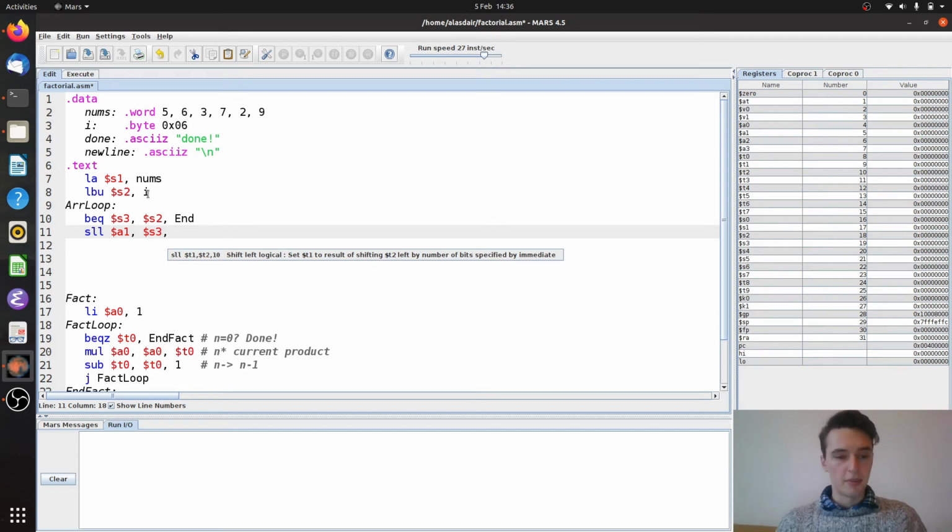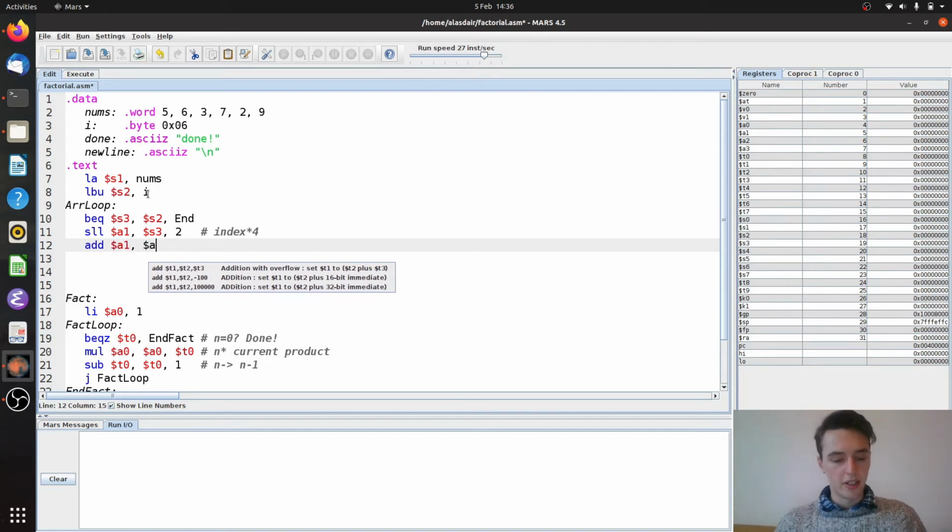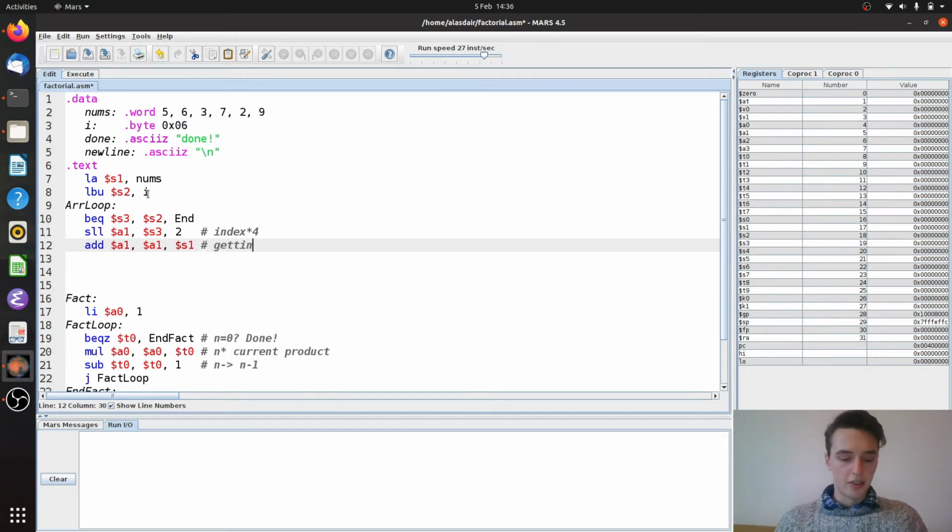So we're going to shift this left by 2. This is our index times 4 because we're working with words here. Even though I've specified them as decimal numbers, they are still words and it's good to keep that in mind. So I'm going to add to A1 the value that's already in A1. And I'm going to add the address of the array. So this is me getting the address of nums at position I. So wherever we are, this is the next address.